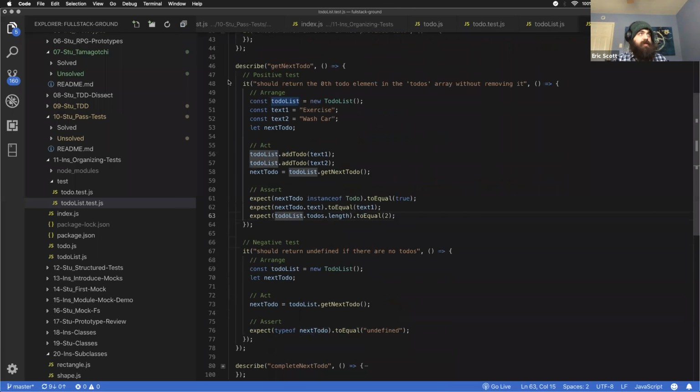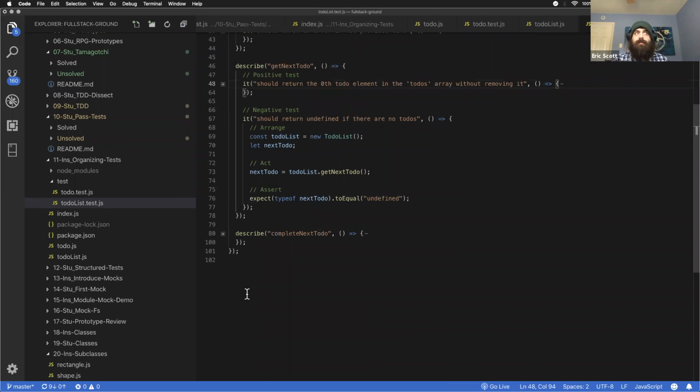A negative test. What if we don't have anything in our to-dos list? Well, that's still a valid call. That's not an error. You might still ask for it. And so we have a negative test to handle that. What happens when we don't have to-dos and we ask for the next to-do?